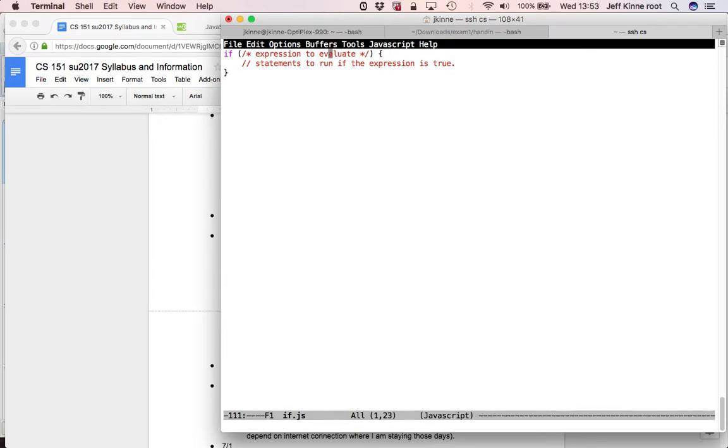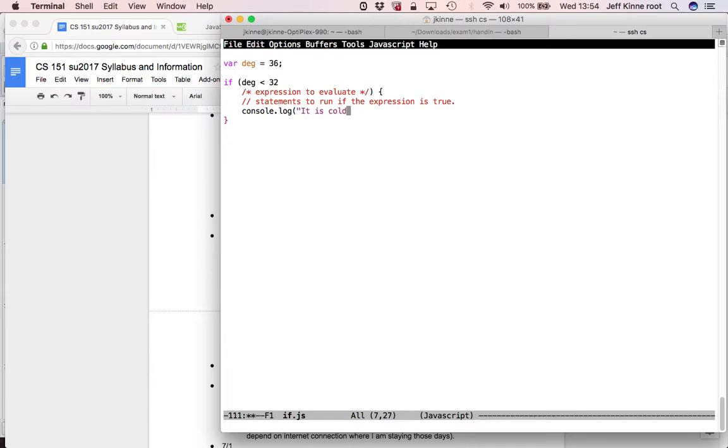So let's just do an example. Var degrees equals, say, 36, and then we might say if degrees is less than 32, then we would say console.log it is cold, possibly snowy. Okay, so that would be that.